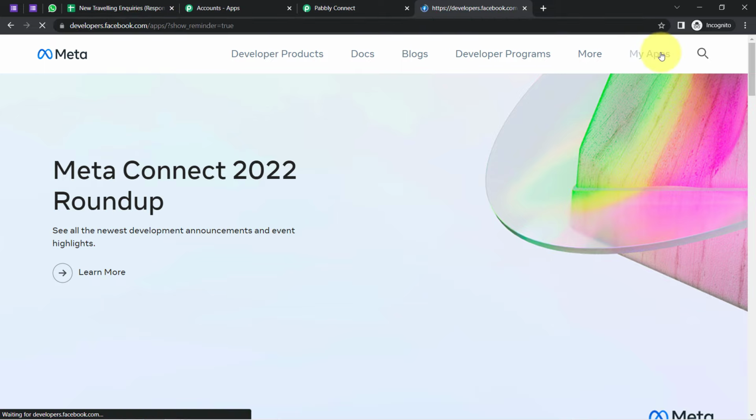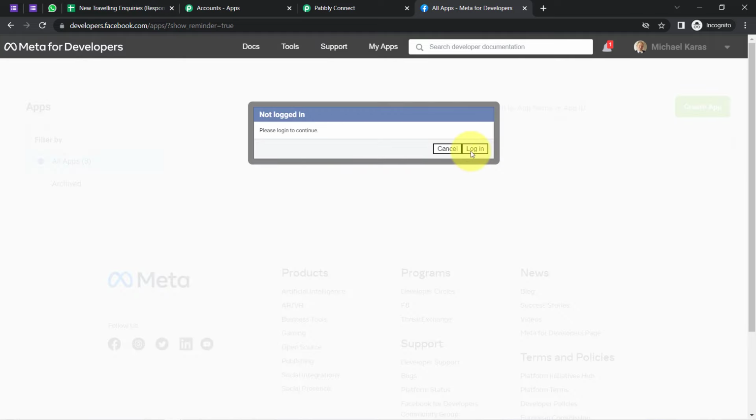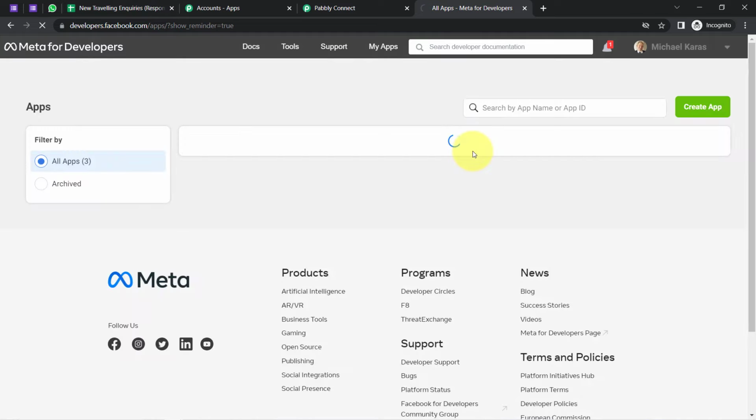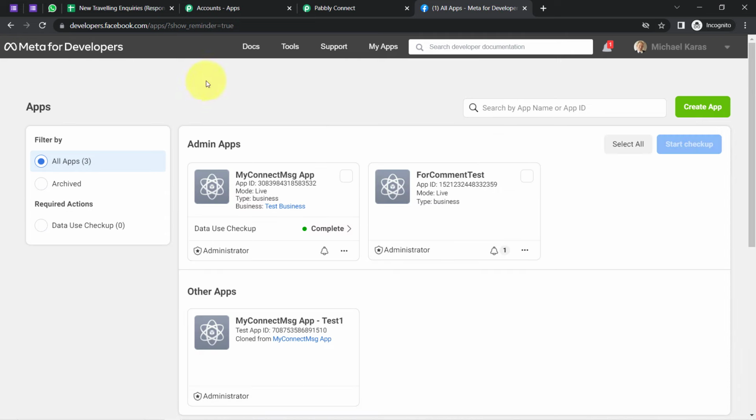Firstly you will have to create your account on this website. I already have an account, so I'll have to log in to continue once again. Okay, so let me log in first. Alright, so I have successfully logged in to developers.facebook.com, basically into the WhatsApp Cloud API.